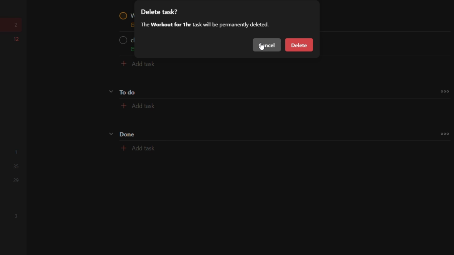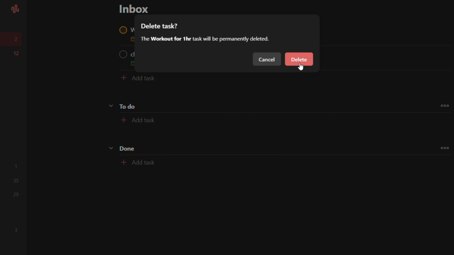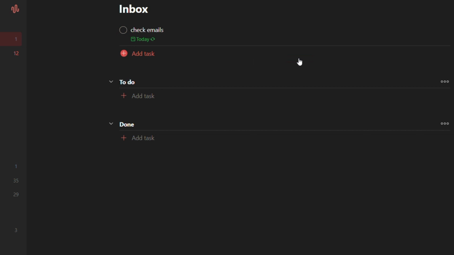Now, before you delete, keep this in mind. Deleted tasks are usually permanent and you might not be able to recover them easily. Recurring tasks will also be removed completely, so double check before deleting anything important. If you still want a record of your task, it's better to mark it as completed instead of deleting.